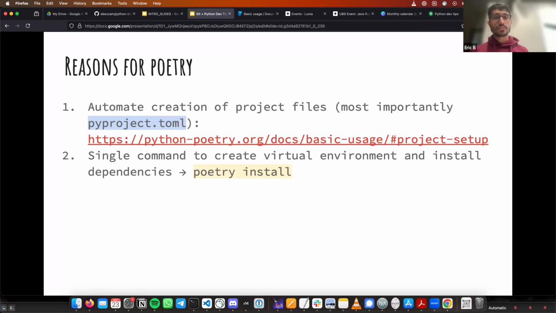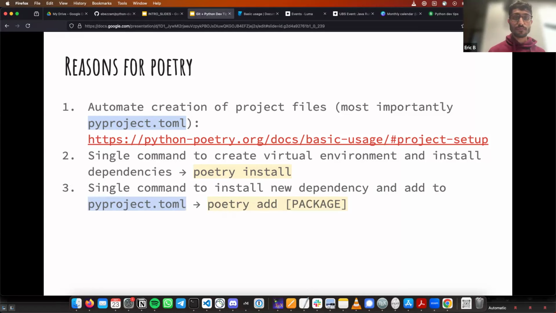Another thing is that it provides a single command to create the virtual environment, but also install all the necessary dependencies. So instead of having to do all that conda create stuff that we saw before, or virtualenv create, and then running another command to install dependencies, if you've already created a project like this, you run poetry install, bam, everything is done at once.